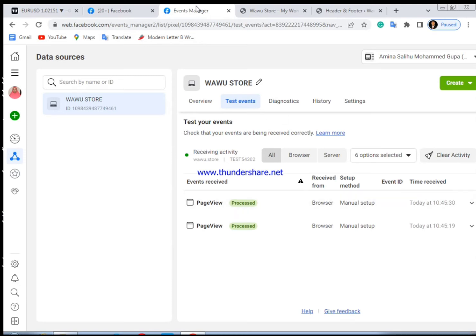Now once you go back to your events manager, this is what you are going to see. It says page view processed. You can see it just processed our page view, meaning anybody that goes to our website now, this pixel will capture them, so it will be receiving details from our website. So let's now go back to overview. Click on overview on your event manager.